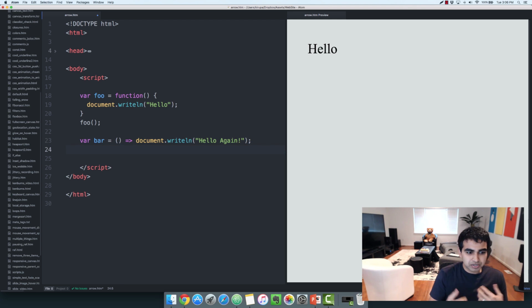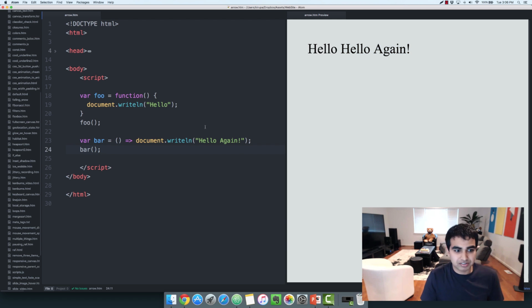And if I were to call this in the same way I would call it before, since it's a function, I'm going to do bar and type this in. You'll see that the word hello and then hello again is printed on screen. So what we've really done is saved a few keystrokes.